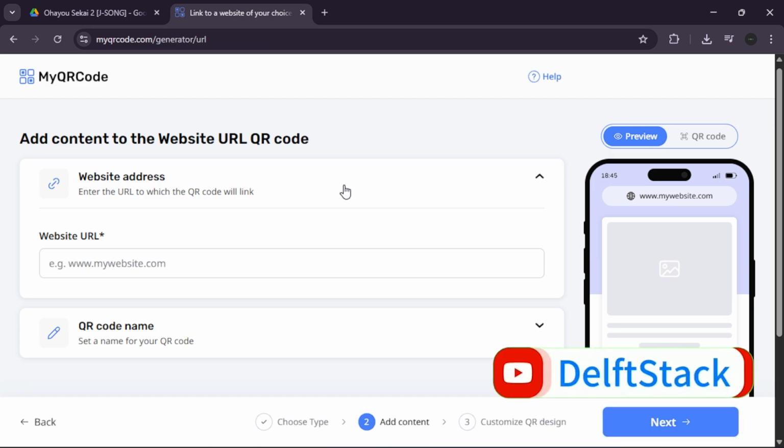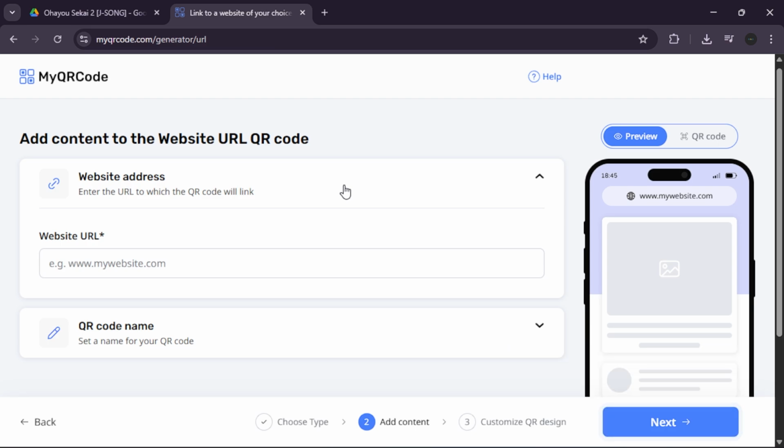Next, paste your link into the box. Now you need to give the website the information it needs to create your special square. Look for the empty box on the website that asks for a web address or URL. Paste your Google Drive link into that box.